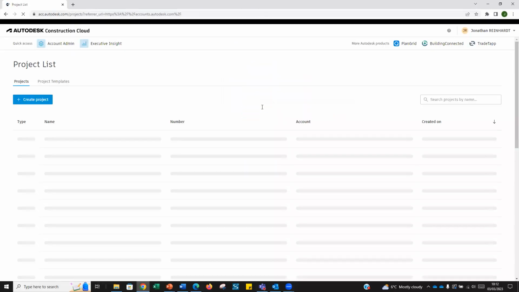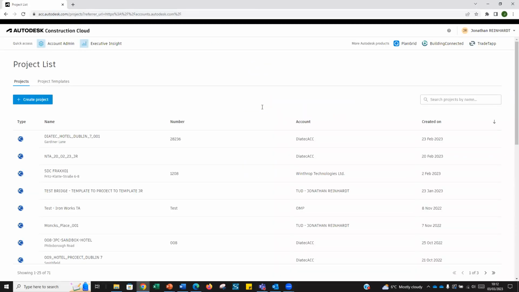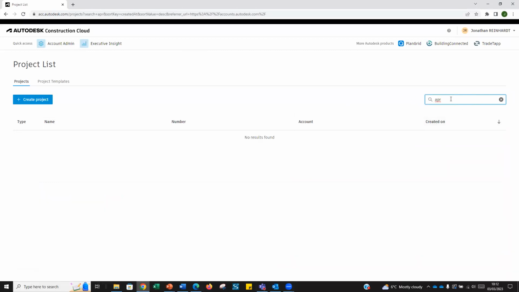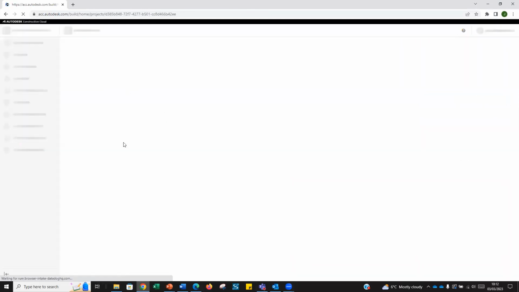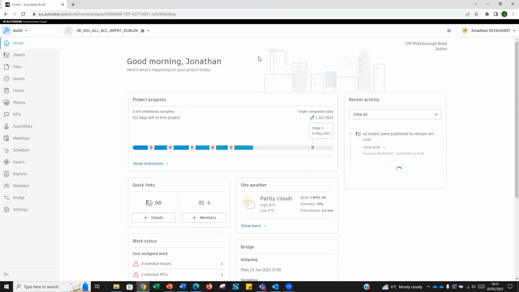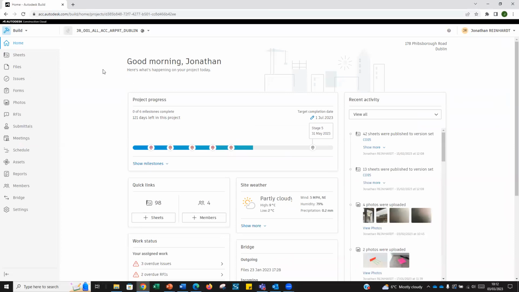This is going to bring me into Autodesk Construction Cloud. It's going to show me all the projects that I'm a member of, but it is also going to allow me to go to any project that I want to access. So what I'm going to do is type in the name of the project. It's a project based on an airport, not a real airport, by the way, but my own sample airport. So this has brought me into my specific project that I'm a member of.